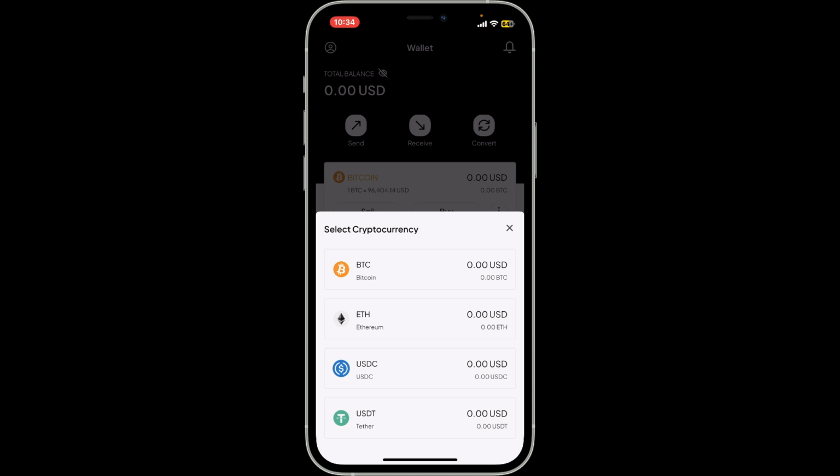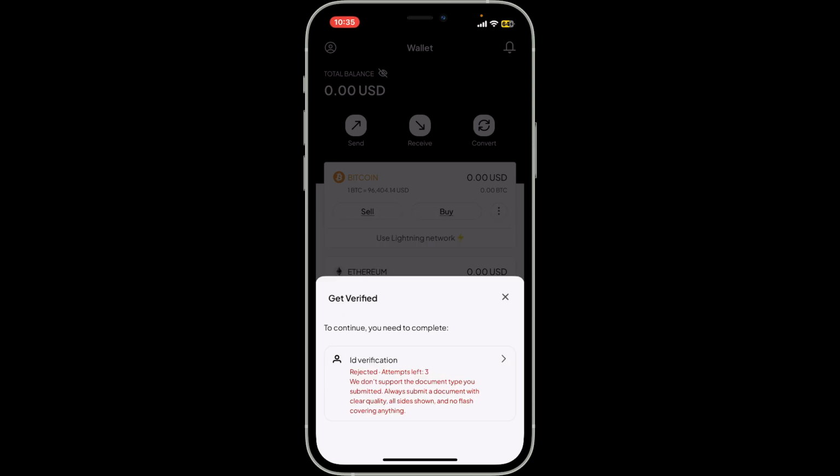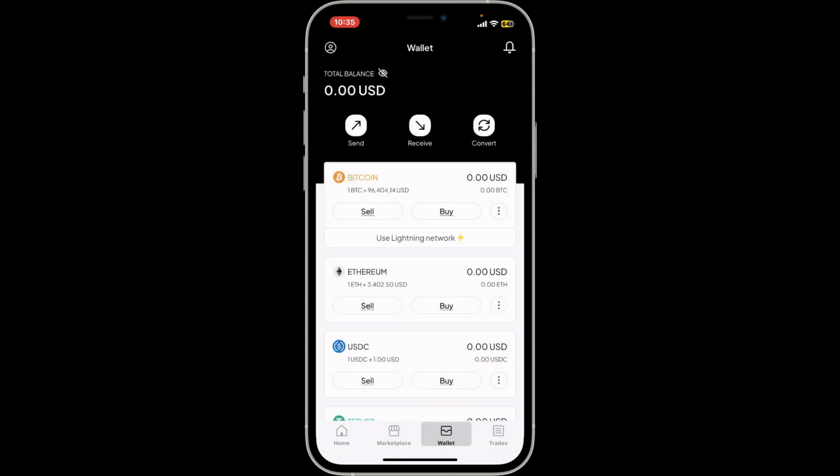But in order to reveal your wallet address, make sure that you have verified your identity. If you haven't verified your identity yet, you will not be able to see your wallet address. So that is how you will be able to find and check your wallet address on Paxful.